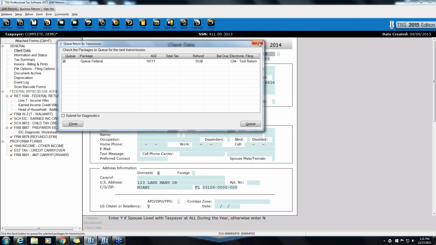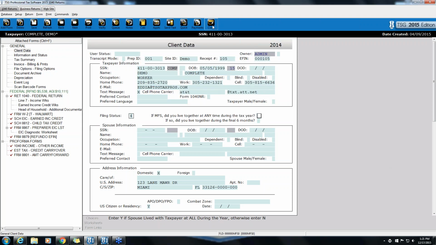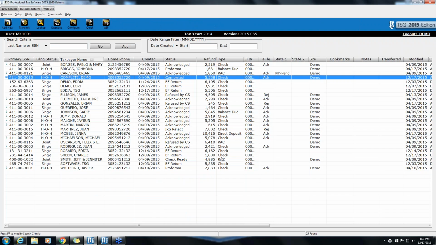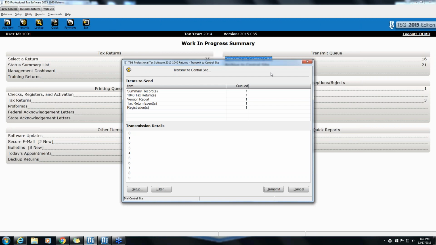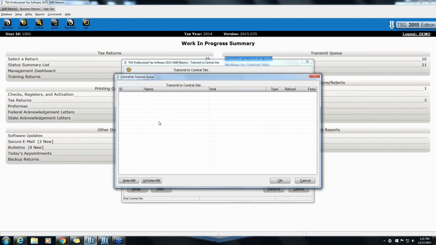And as a matter of fact, I'm just going to close this out so I can show you that real quick. After you press Q, whoever is authorizing your office to transmit the tax return, okay, we're going to WIP on here, and when you hit the transmit to central site, all I do is press enter and this pop-up box came out. Under filter, I'll be able to see all the clients that I selected to be transmitted to central site, okay? Now, once you press Q, you don't need to do this step.